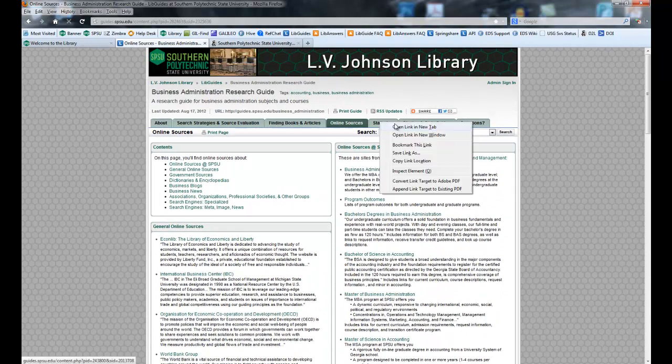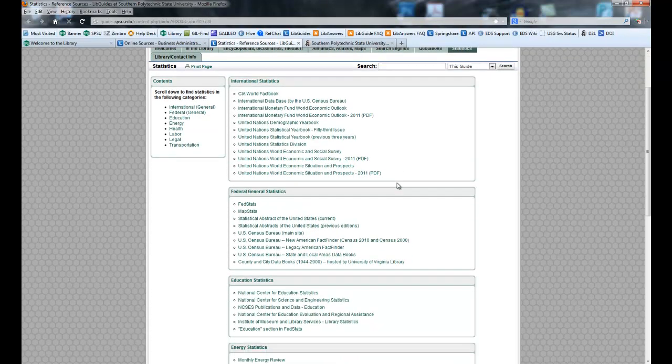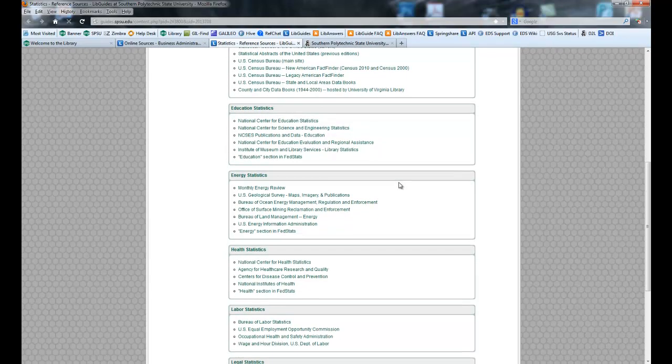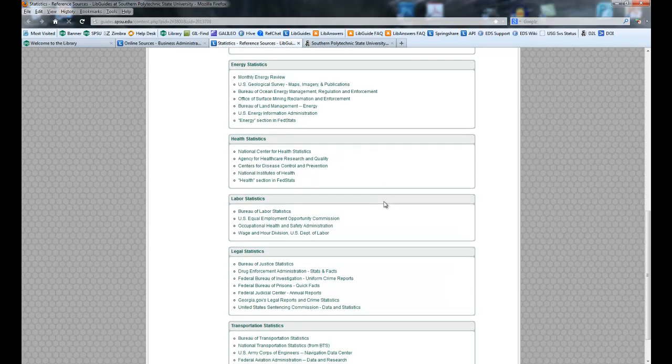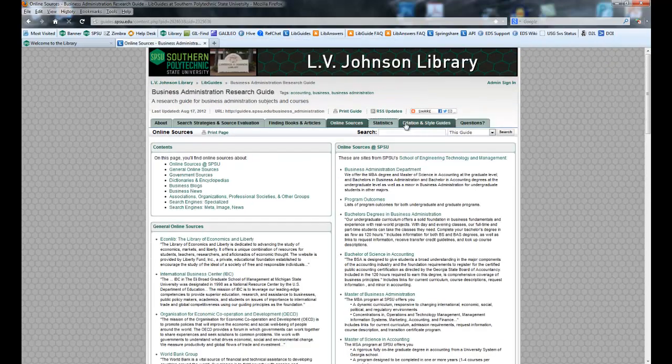We also have a statistics site, so if you need to look for economic situation statistics, demographic statistics, anything from the International Monetary Fund, you can find things there. You can also find things that are more narrow if you need legal or labor statistics for anything. You can find those here at these sites.